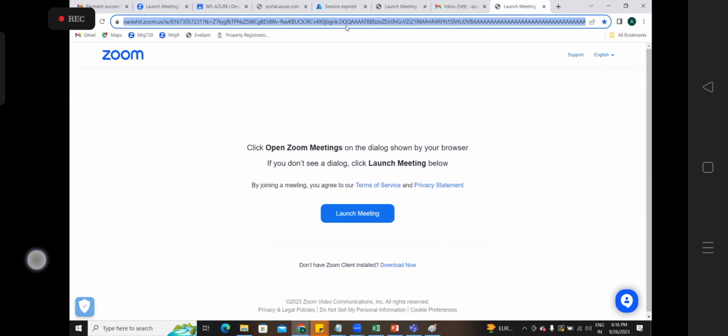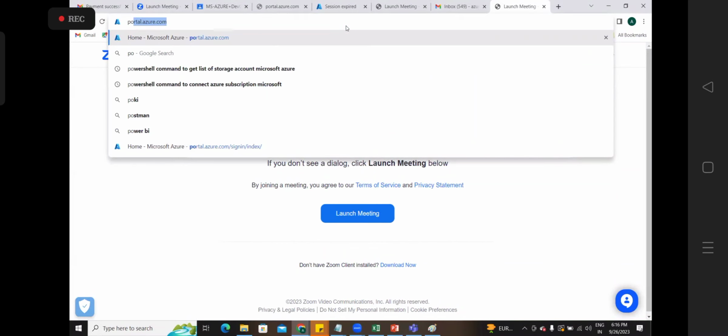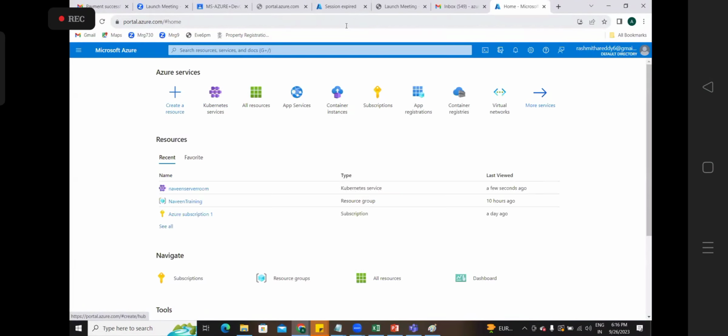Okay, fine. Let me go to portal.azure.com. So if you go to portal.azure.com, what you have to do is log into that portal. After that, you have to go ahead and choose Azure SQL. You have to choose Azure SQL right here. Clear here?